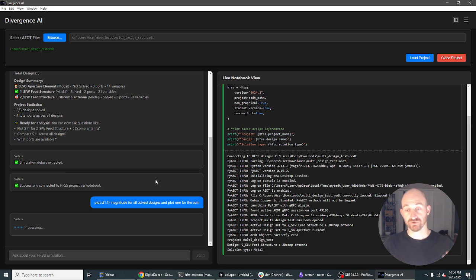And just like before, our code generating agent is taking this request, and it's basically fine-tuned to interact with the HFSS APIs. And once it writes the code, you can run it on the notebook, and you're going to be able to see it here on the right hand side along with the result.